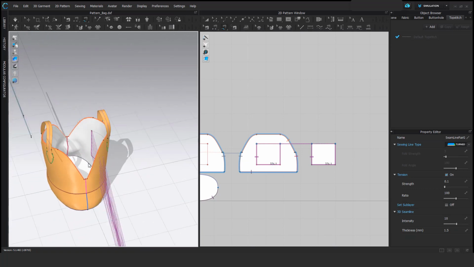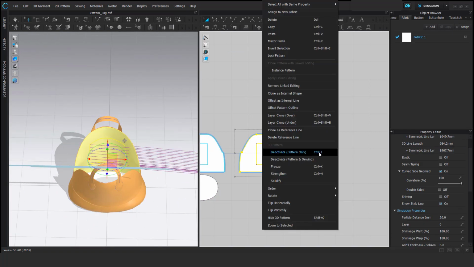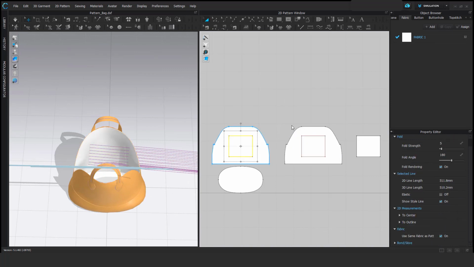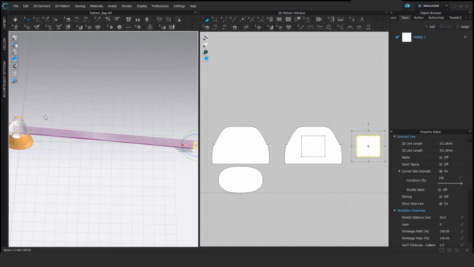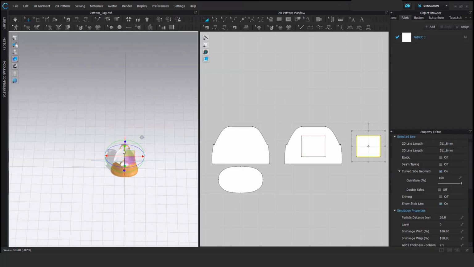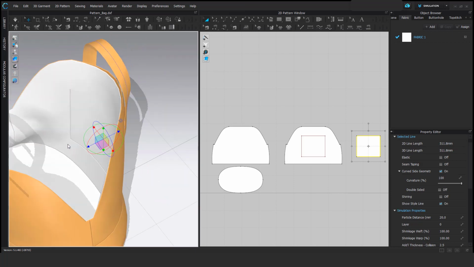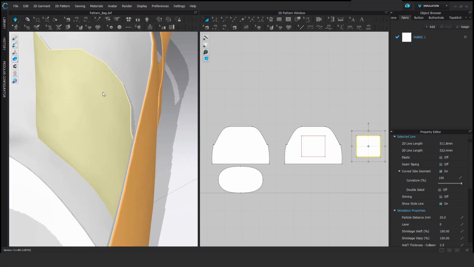You can see here that on the other side I can see my internal shape. So I will just remove the link editing on the pattern piece so I will not get this internal line also on the other side. Then in 3D I will just right click superimpose over this pocket.